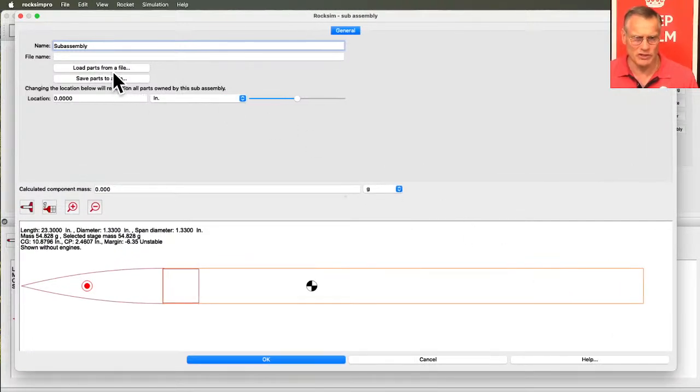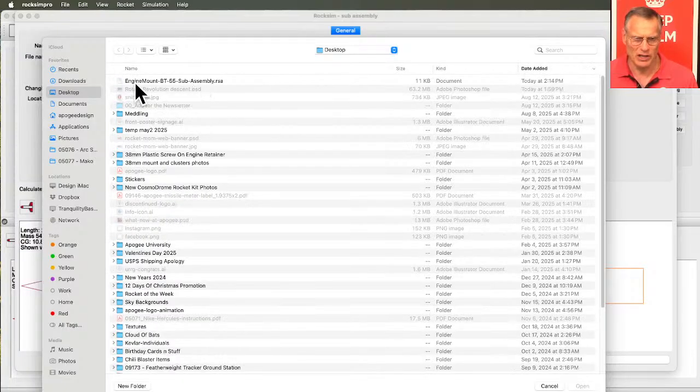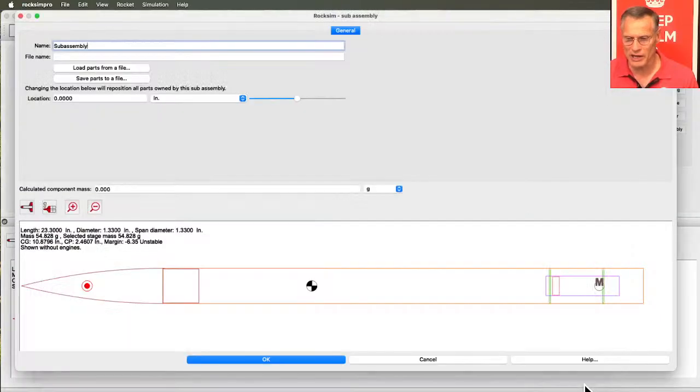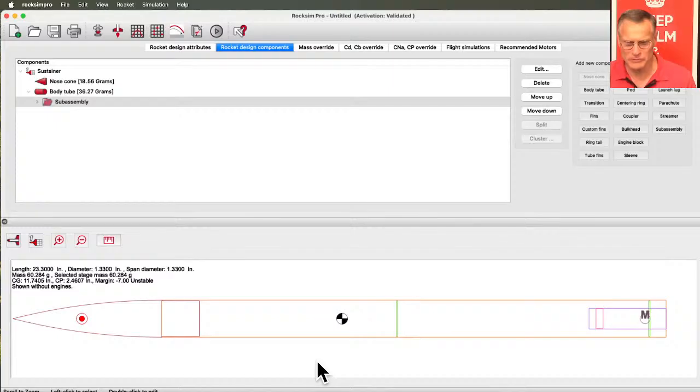What I want to do now, instead of saving parts to a file, is load parts from a file. So now I'm looking on my desktop. I'm going to sort by date. And you'll see my engine mount BT55 subassembly, and it's got an extension RSA, which stands for RockSim Assembly, or RockSim Subassembly. Either way, we're going to select it, click OK, and then boom, it added it in there. Except it moved one centering ring over here. So that's interesting.